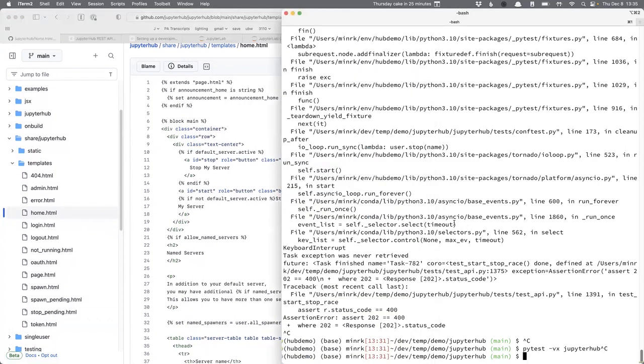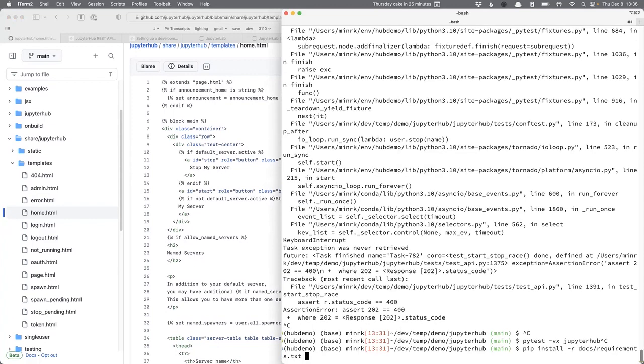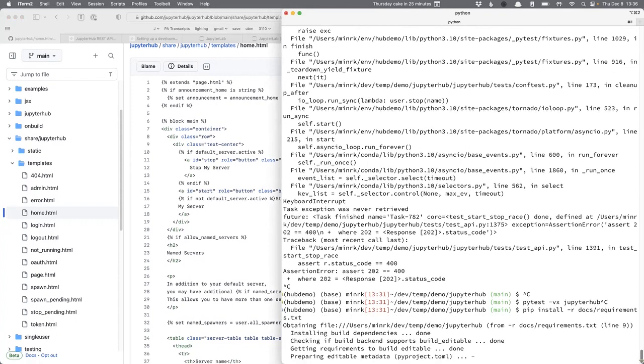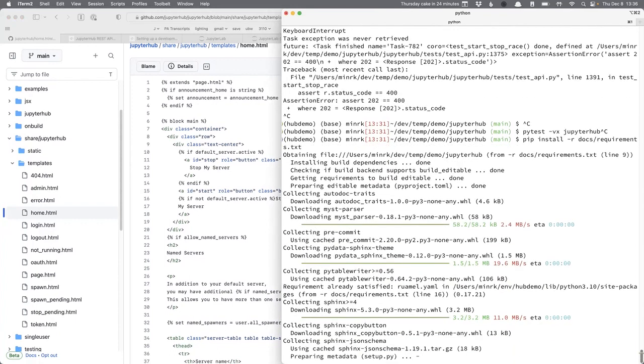Right, and the last thing that we were going to do is set up JupyterHub for working on the documentation. The documentation has its own requirements. There's a requirements.txt file, so I installed those. That was the dependency I was missing when you saw that error a little earlier, when I ran PyTest without the JupyterHub argument.